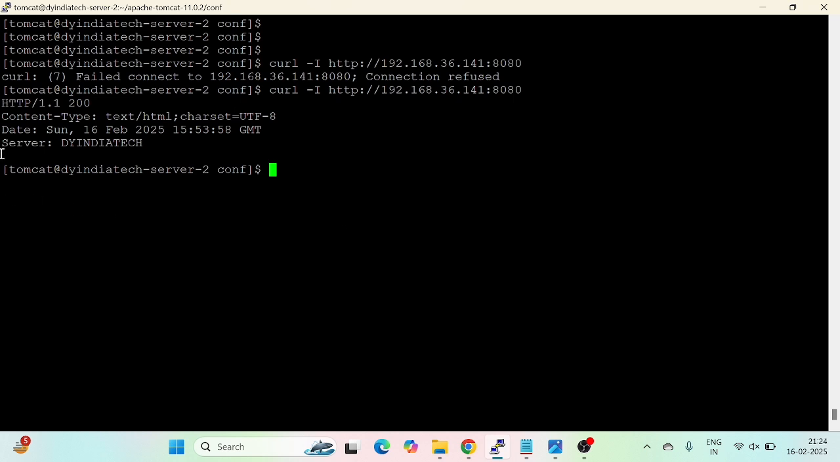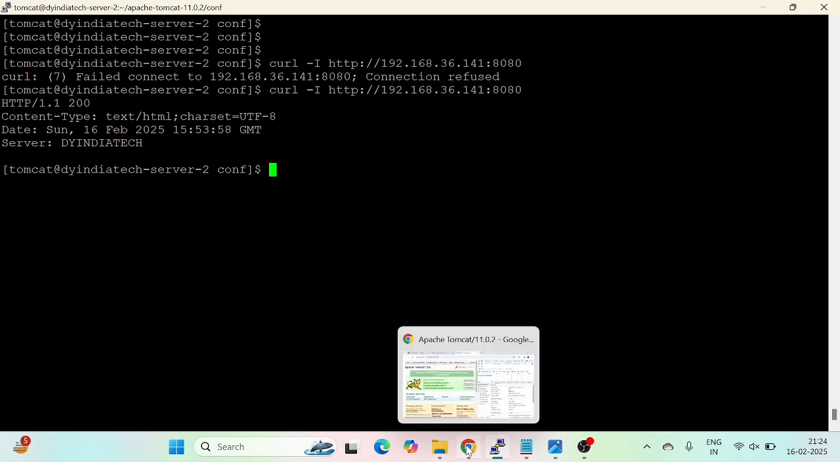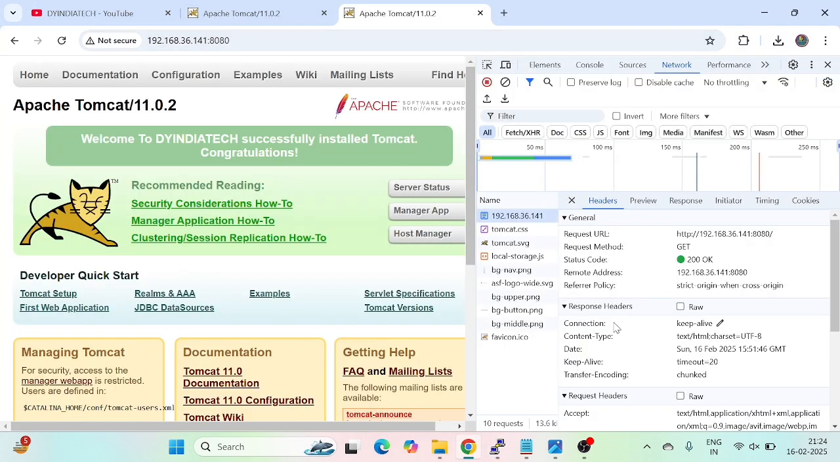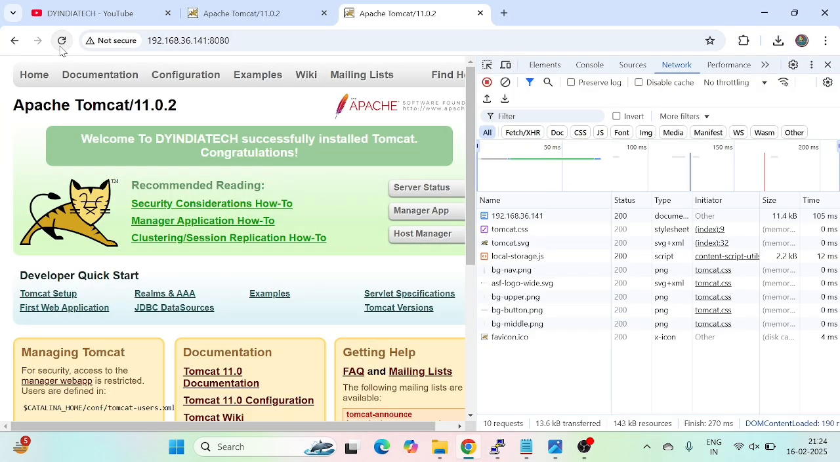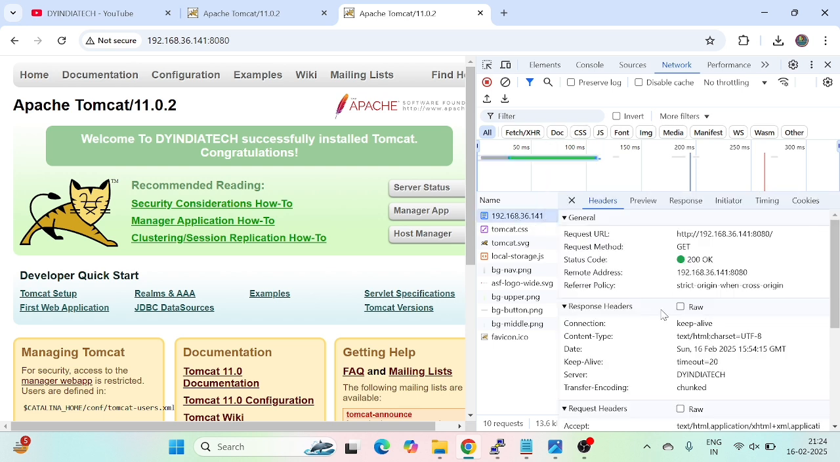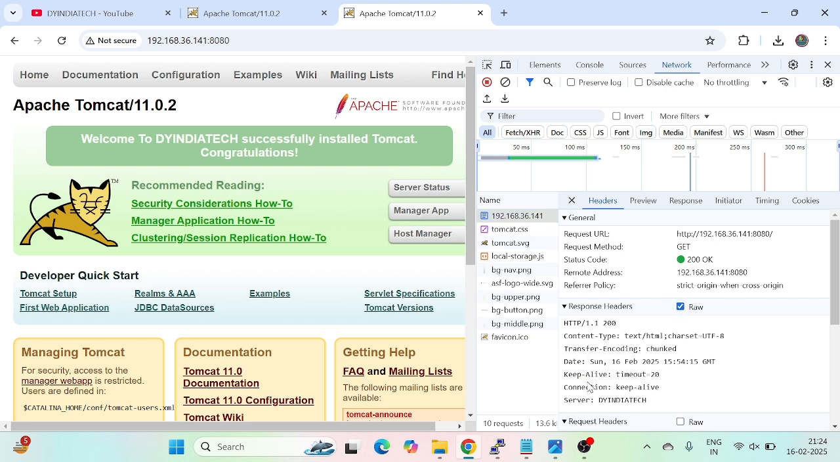So now earlier it was not showing, and now it's showing Diva India Tech. You can write any keyword for your service. Here it is also not showing, so let me refresh it. Once you refresh, click on the first URL and then you can see this service. In the response headers, you can check that the server is Diva India Tech.